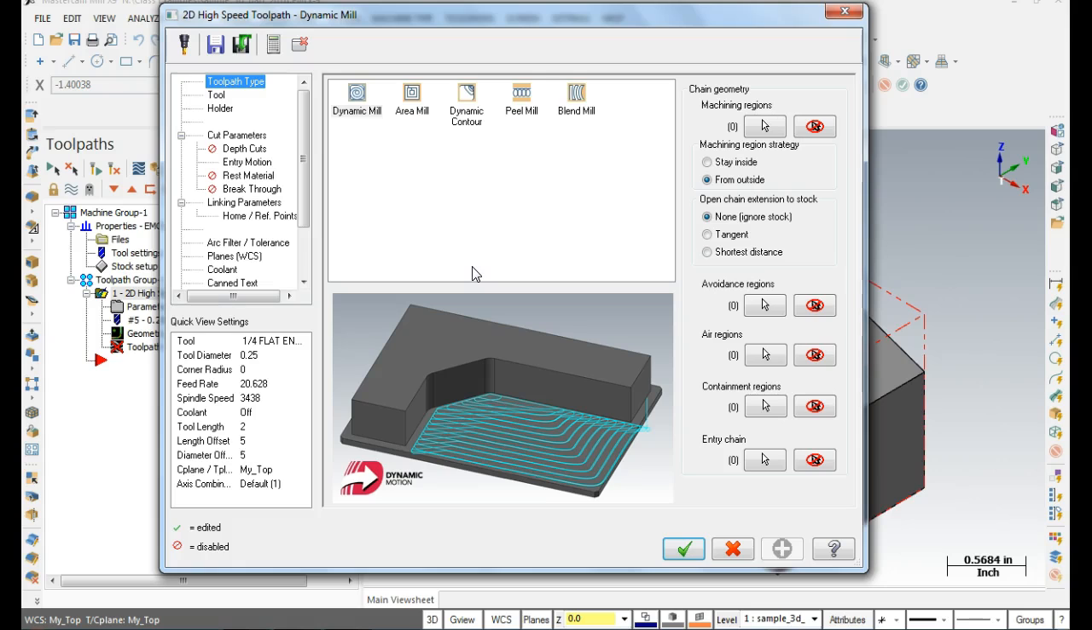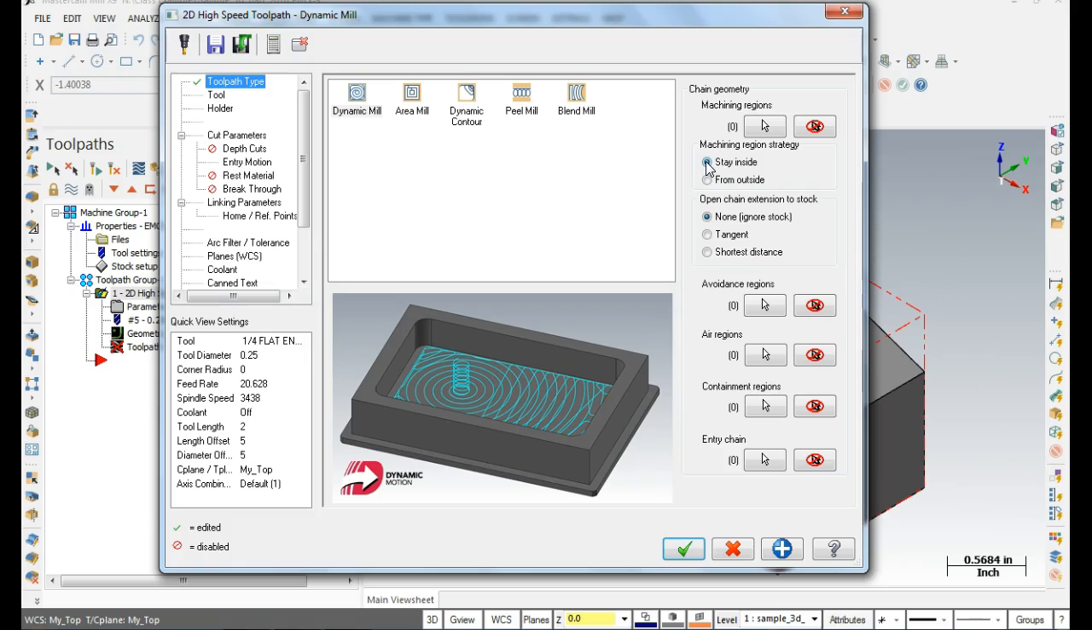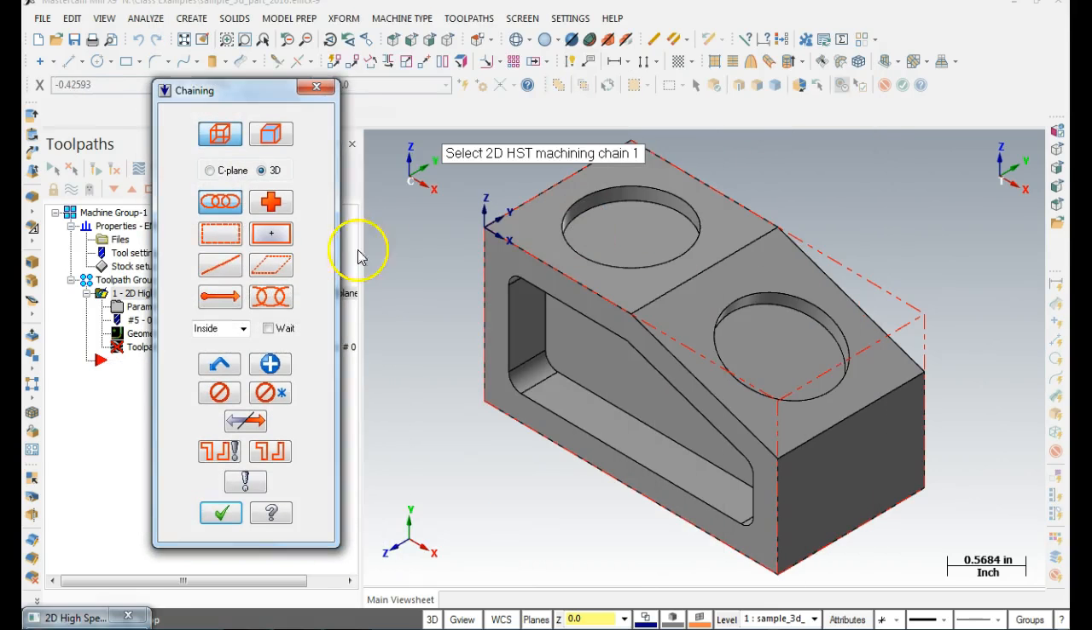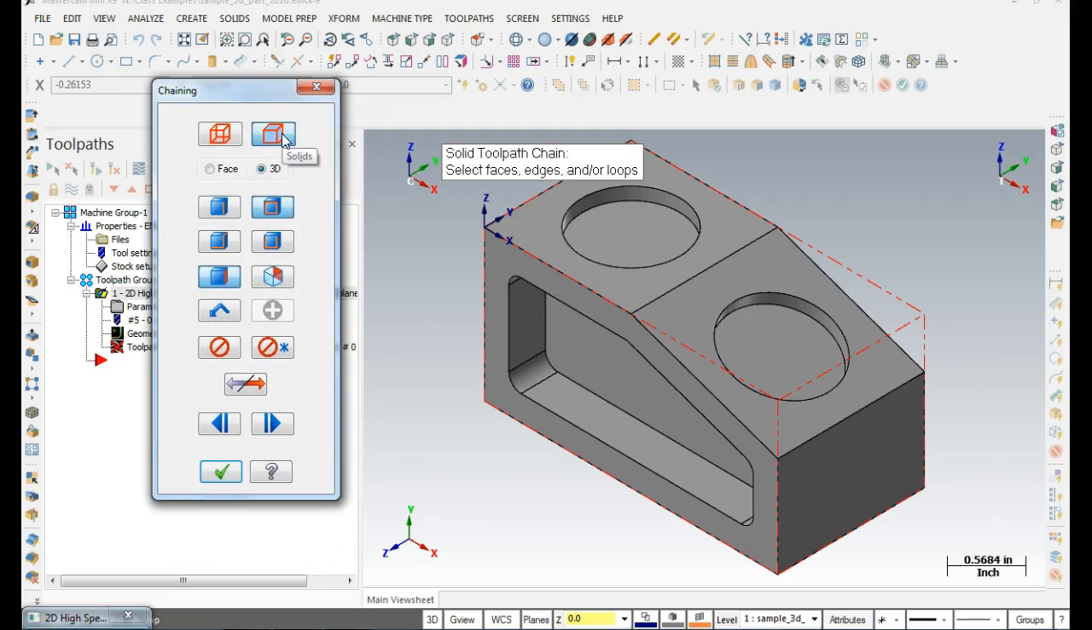We're going to be using solids instead. So I want to stay inside, and I'm going to select the pocket, and I'm going to select machining chains. But I'm dealing with a solid, so that makes my life a little bit easier in some ways. So right now we are clicked on wireframe. So here what I want to do is click on solids. Now I can grab faces, edges, and or loops.